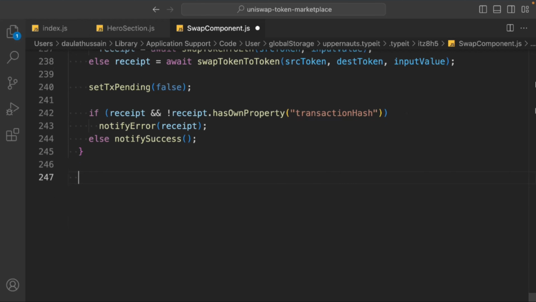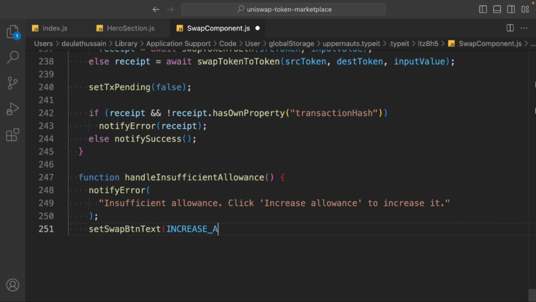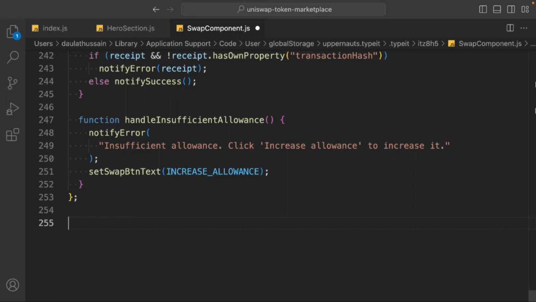Now let's work on the next function, handle insufficient allowance. We can take this notify error, and we have to simply say insufficient allowance, click increase allowance to increase it. So it's a simple message we are displaying, so the user can know that the allowance is not there, so they can click on the button, because we are changing the state of the button, and they can increase the allowance. So that's the notification. Then we can set the swap button to increase allowance. We are changing the state. So that's the handle increase allowance function. Pretty good. Now we can come back here.